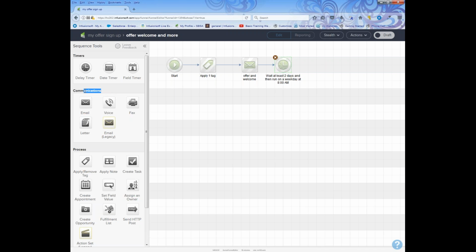I can either come over to my communications and grab one, or I can just come to the email I already have that's already templated and branded with my business. Right click, hit duplicate, make a complete copy of that, and change the name to offer 2, 20% off. I do need to connect these because the arrow doesn't automatically appear when you make a duplicate. So I'm going to go into the icon to the left, grab it, move it to the right, and now I have my second offer.